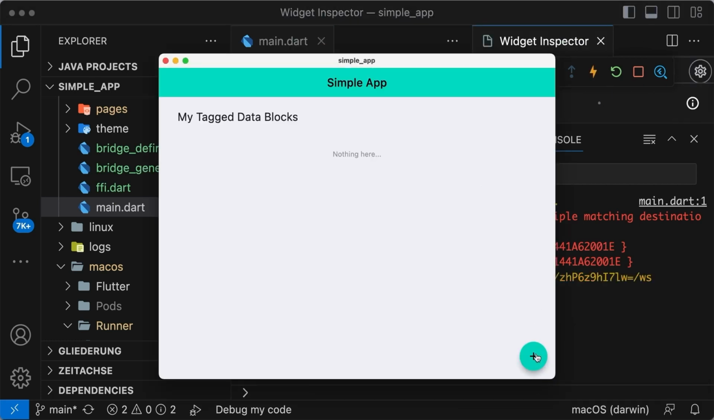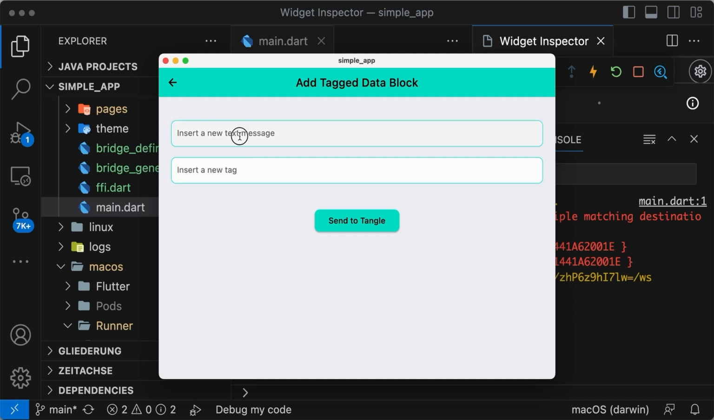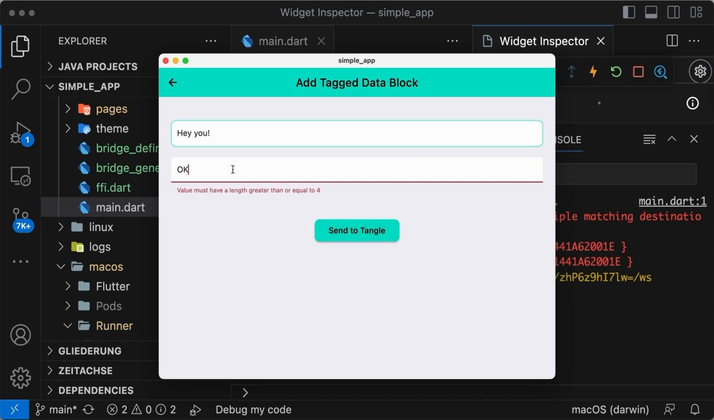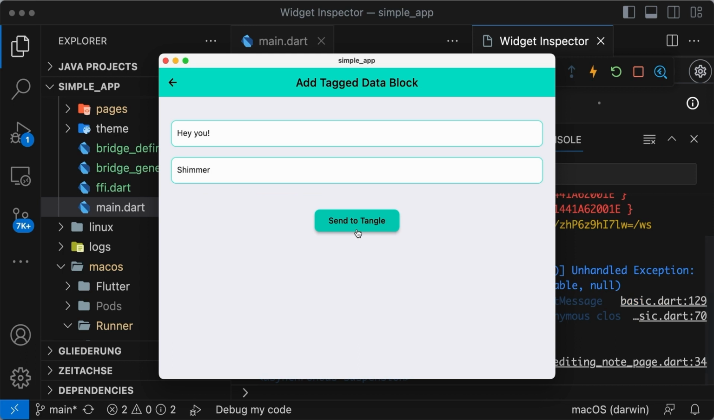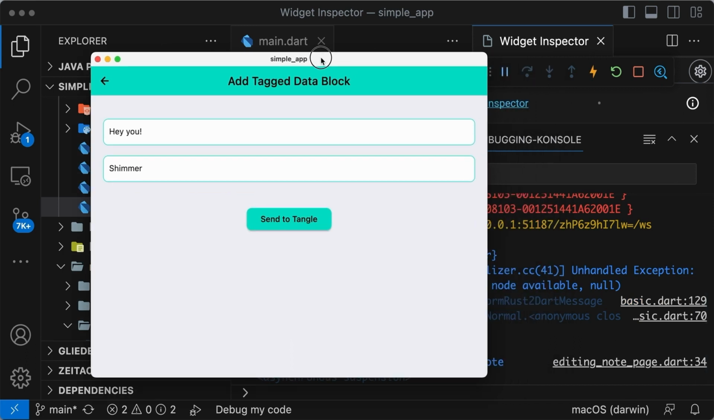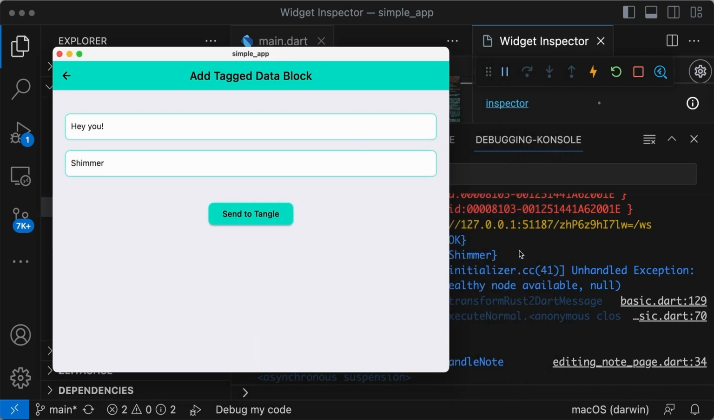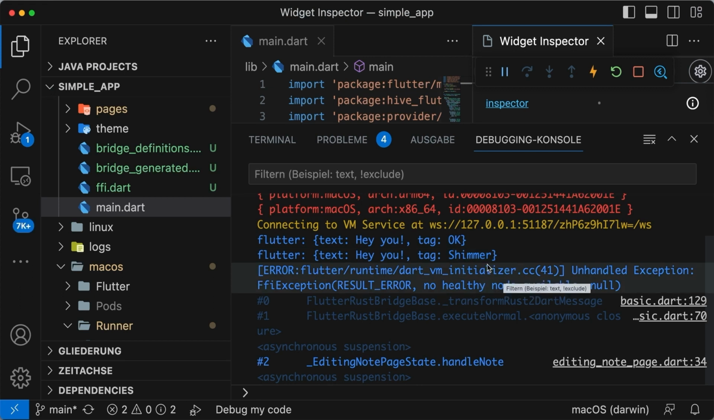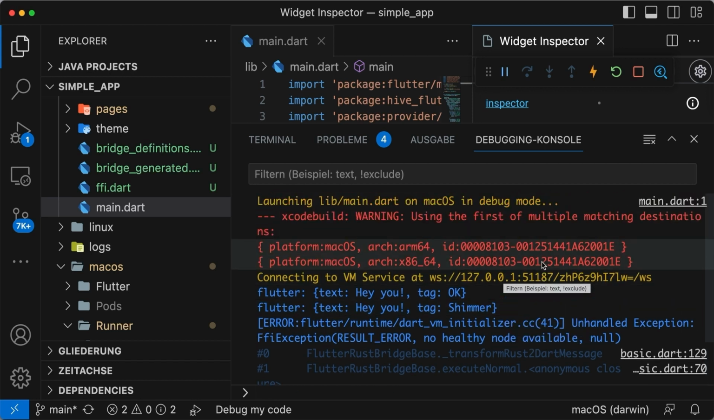The homepage is displayed, that's fine, and I want to see if the validation works, so I enter a short tag. That works as expected, and now let's see. We are facing here an unhandled exception saying no healthy node available. I will stop the app and explain why this happens.